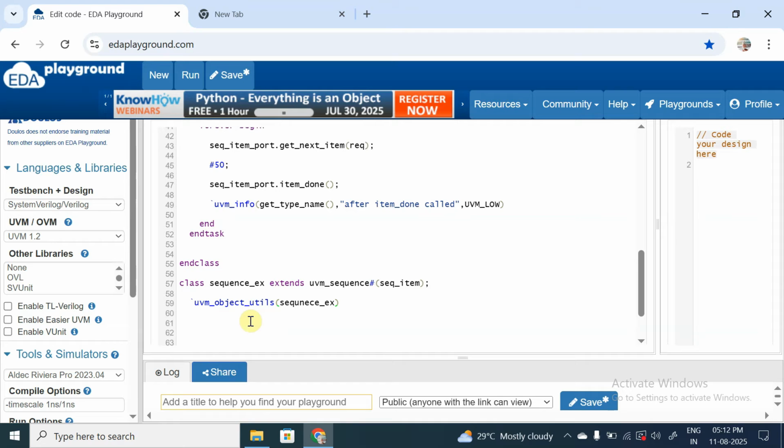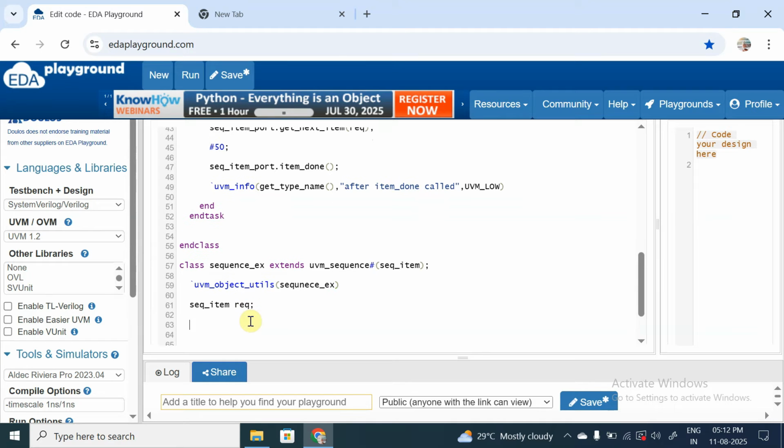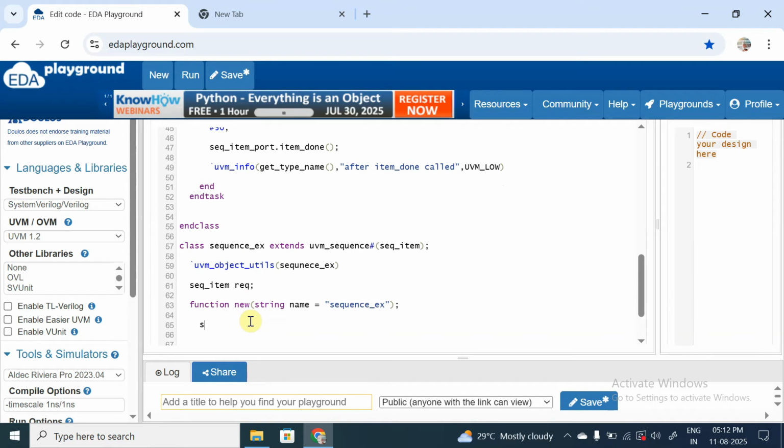First of all, let me declare the handle of my sequence_item, req. Within a new function, new(string name = "sequence_ex"), this is my name. Since it is an object, it has no parent argument, so it has no second argument. Followed by super.new(name), and followed by end function.